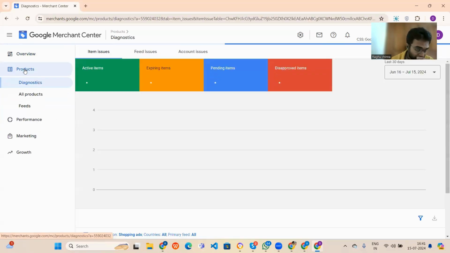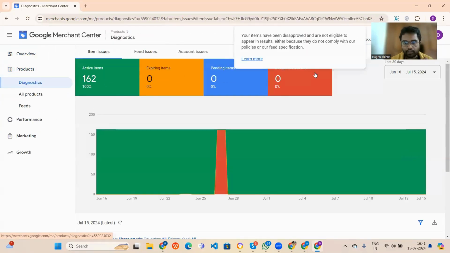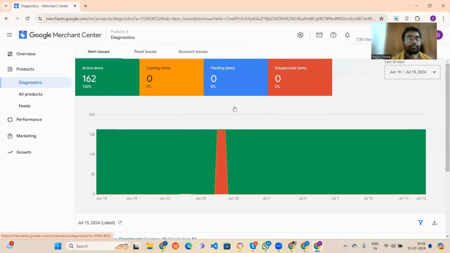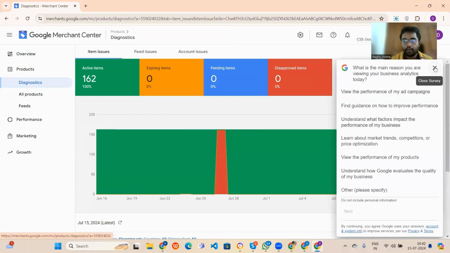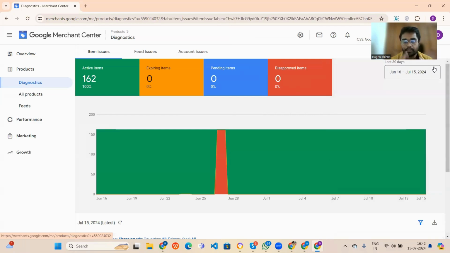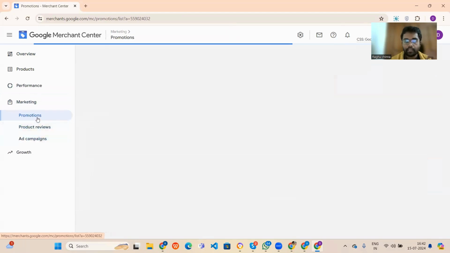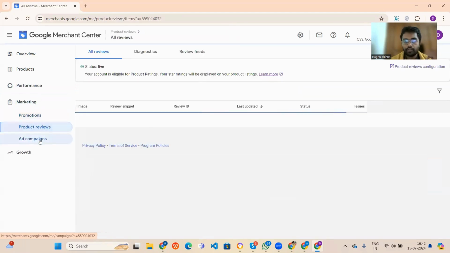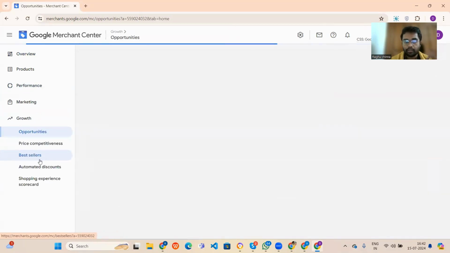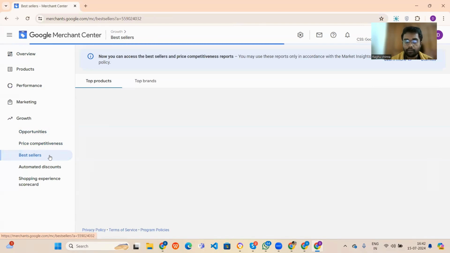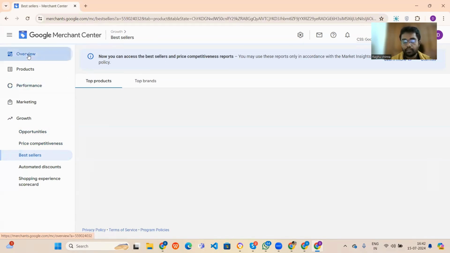If you check the products overview, it will list the active products and disapproved products. Disapproved means it will check the offers you are giving. It will also check the shipping details, the weight, and also tax information. It should have the specific tax information, everything. The details should be perfect. And in the marketing section, you can add promotions, product reviews, and campaigns here itself, and you can also check your competitors, your opportunities, price competitiveness, and who your competitor brands are. So here you can check everything.